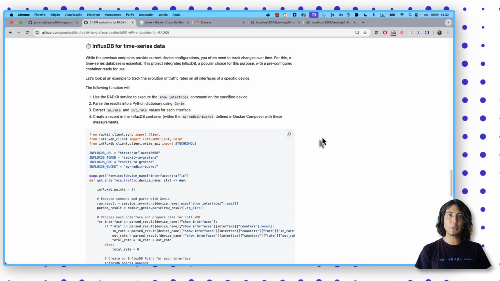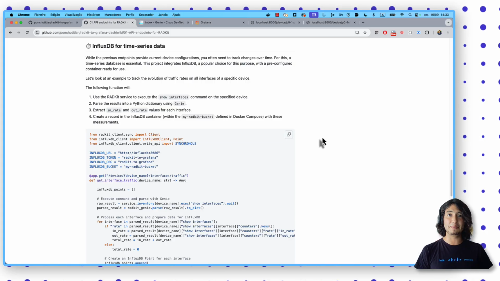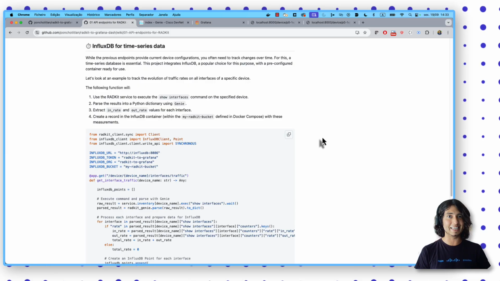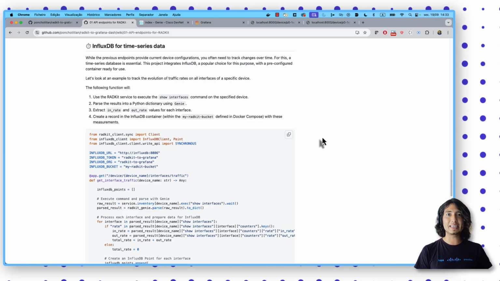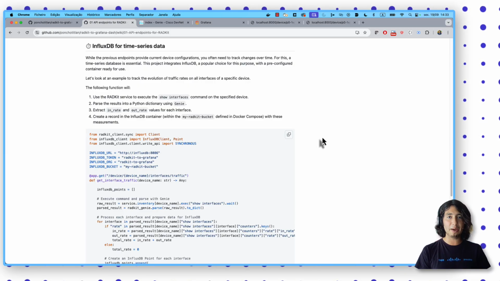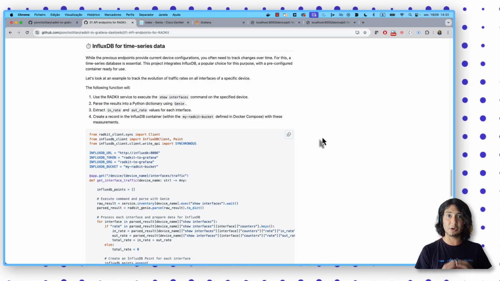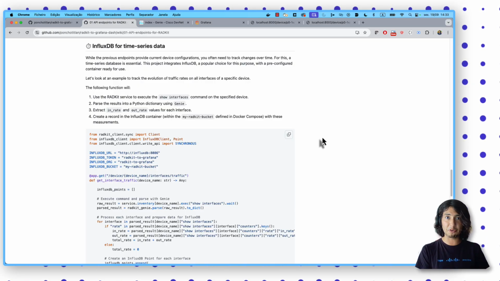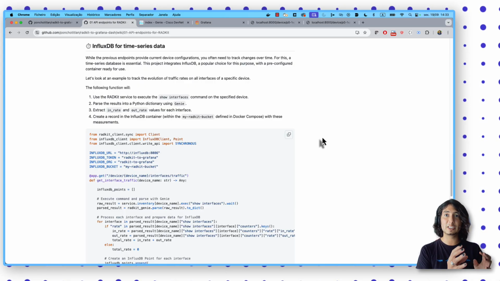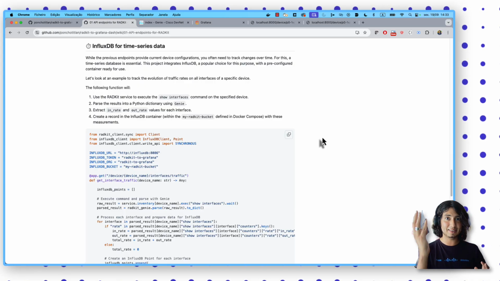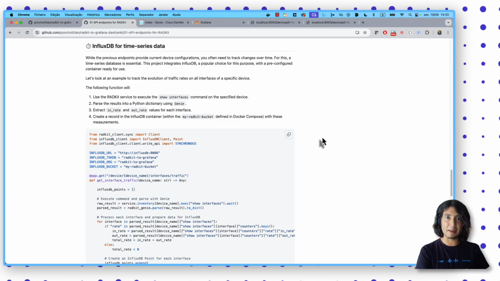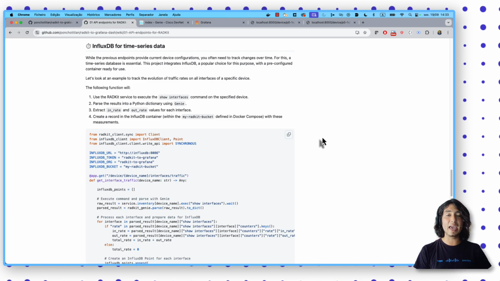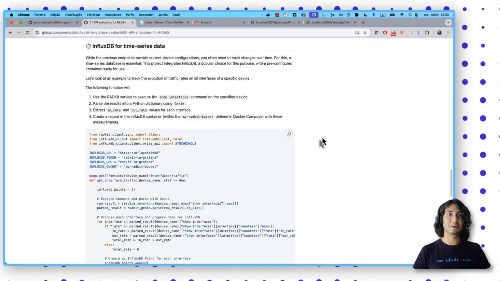So for that, we are going to be using the InfluxDB database. This is specific for time series data. And we will create a brand new endpoint, which will allow us to get the traffic of all the interfaces from within a specific device. We get that traffic, we save it in a specific bucket within this database with a timestamp, so we can later retrieve it in Grafana and see the evolution over a time period.